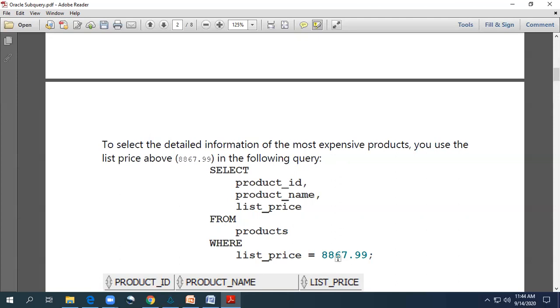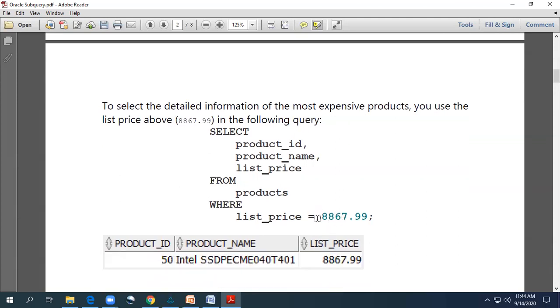8867. But what is the limitation here, student? We can't always use the value in the condition or in the filter criteria. This value you should know. So is there any provision that we can use to pass the maximum list price directly into the expression of the where clause? Yes, with the help of a subquery we can find the maximum list price from the table, and that we can pass into the outer query in the where clause.